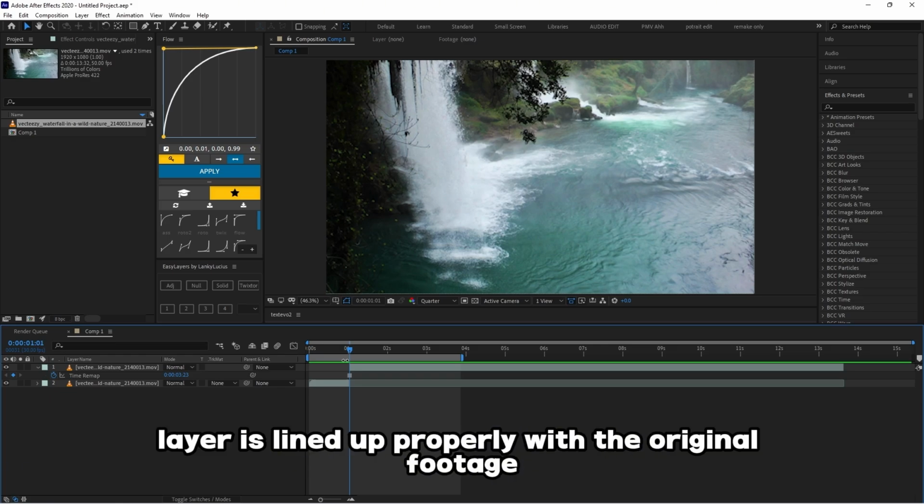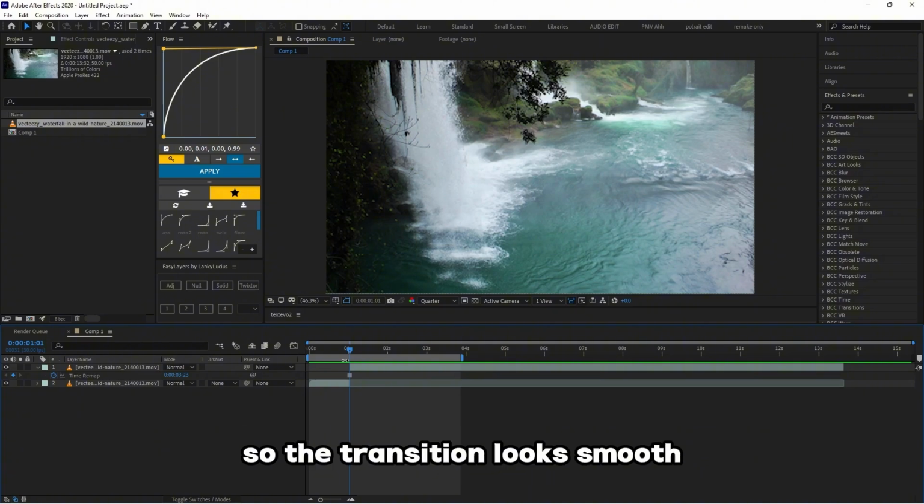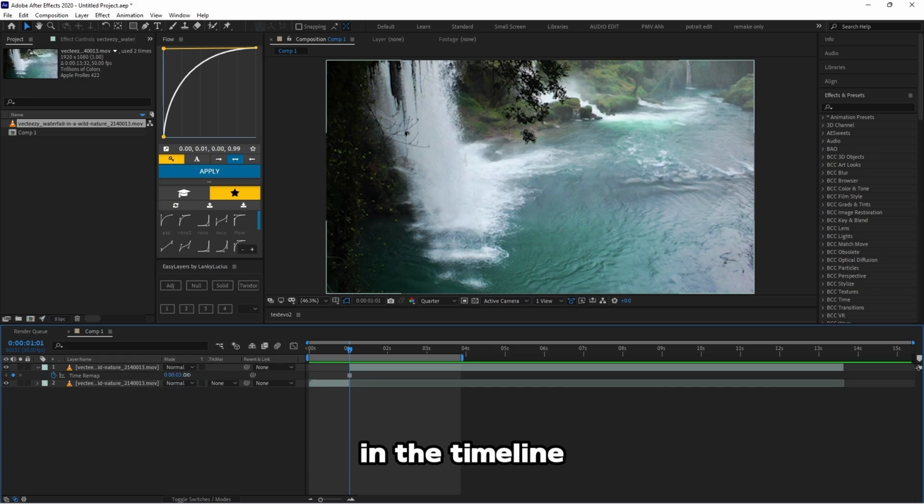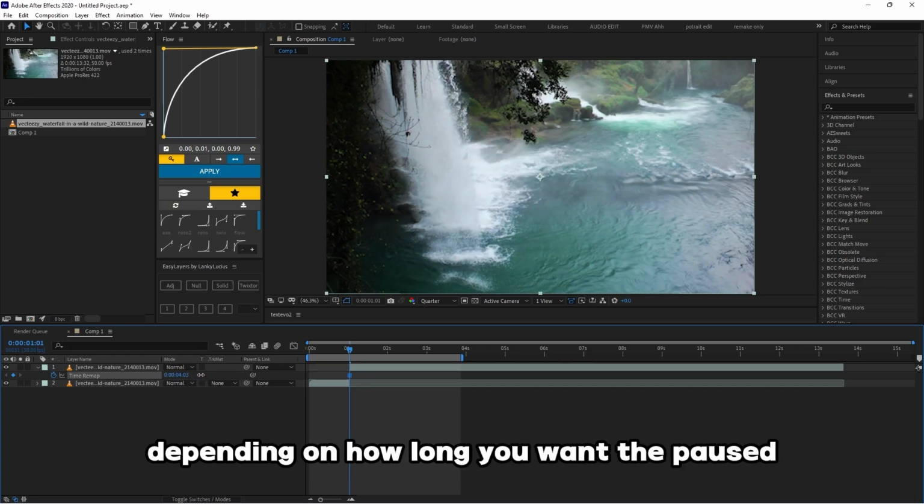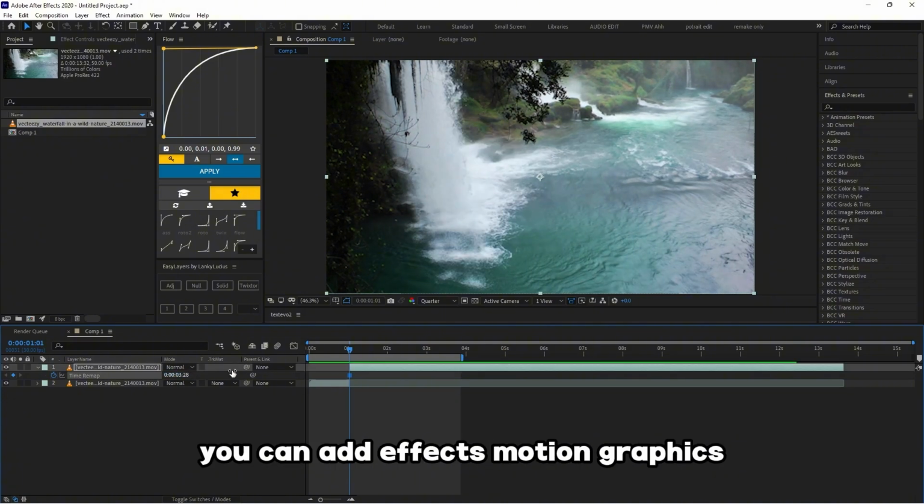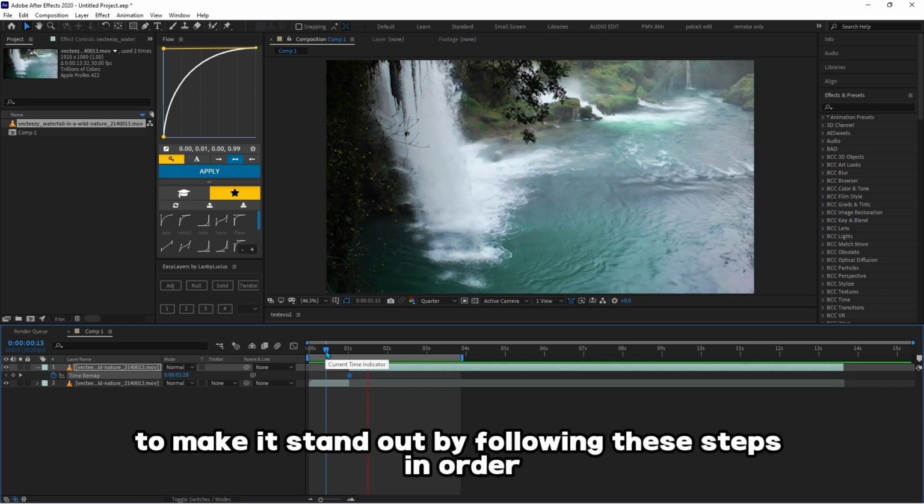Make sure the duplicate layer is lined up properly with the original footage so the transition looks smooth. You can also trim or adjust the length of the freeze frame layer in the timeline, depending on how long you want the paused moment to last. If needed, you can add effects, motion graphics, or color edits to the frozen layer to make it stand out.